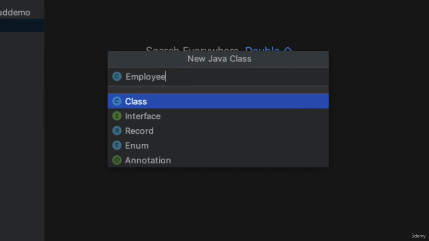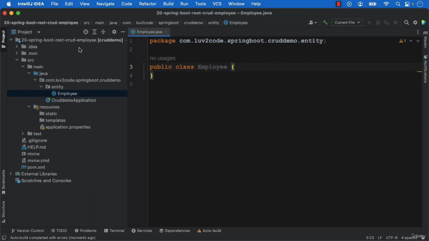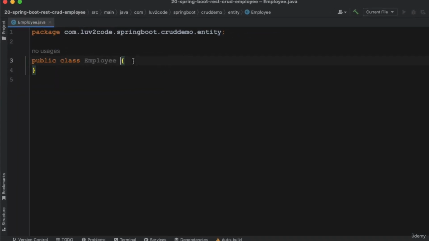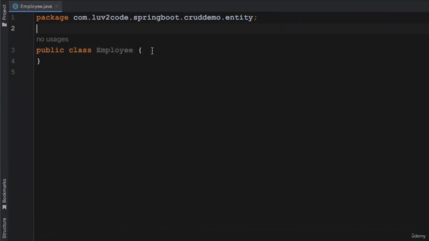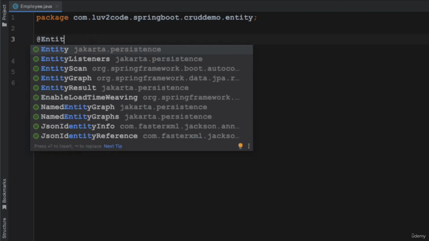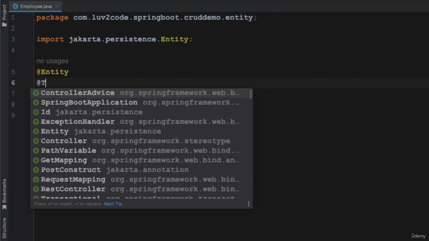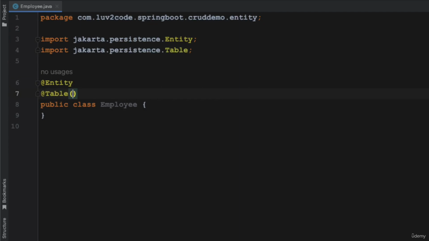For the class, I give Employee as the name. Let me expand my window here. So what we need to do here is just create an entity and map this entity to our given database table. So we make use of the @Entity annotation and also the @Table annotation. We map it to our given table, employee.